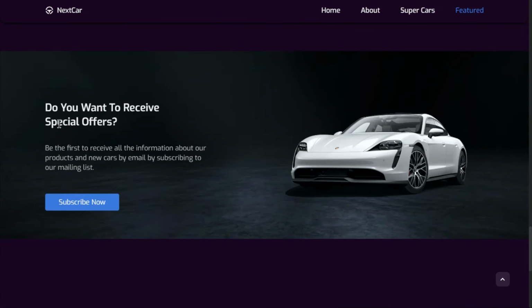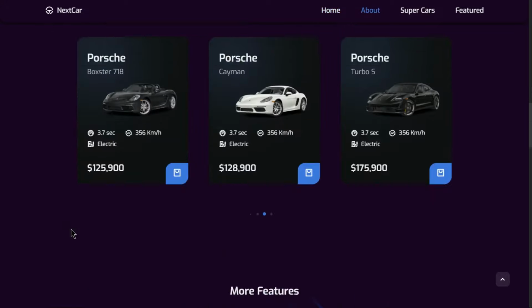Now here's the client section: do you want to receive special offers? There is one banner, "Do you want to receive special offers?", with one title and a subtitle: be the first to receive all information about our products and new cars by subscribing to our mailing list. There is one Subscribe Now button that hovers very beautifully when my cursor goes there. Here you can see it. And now let's come down.